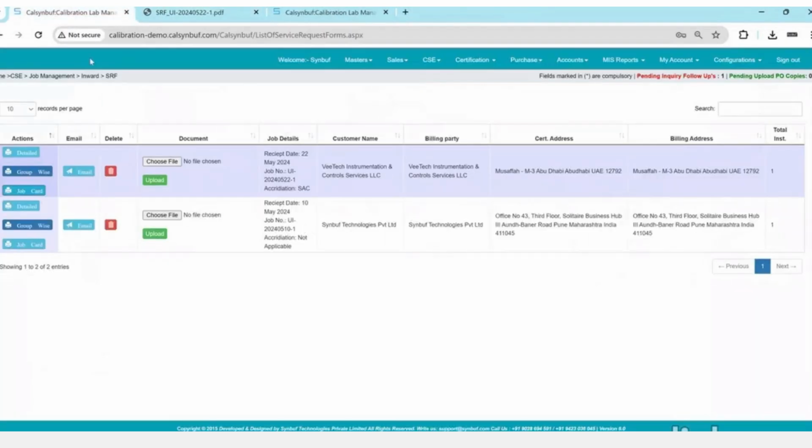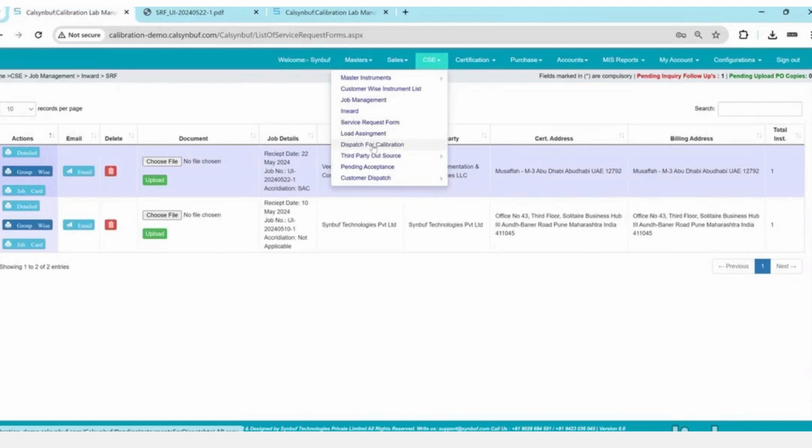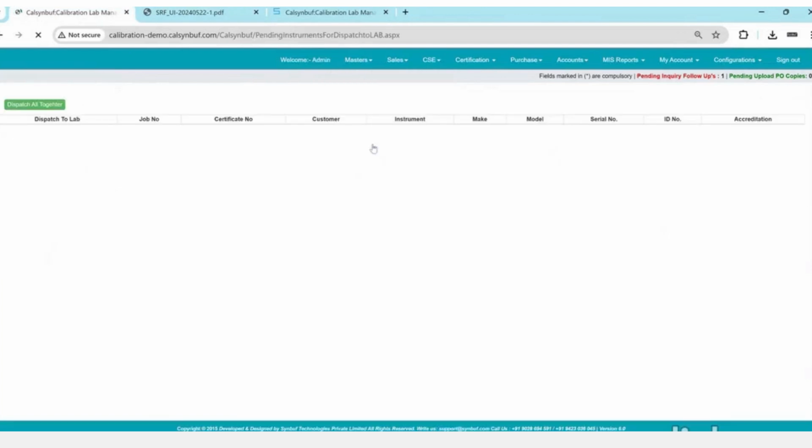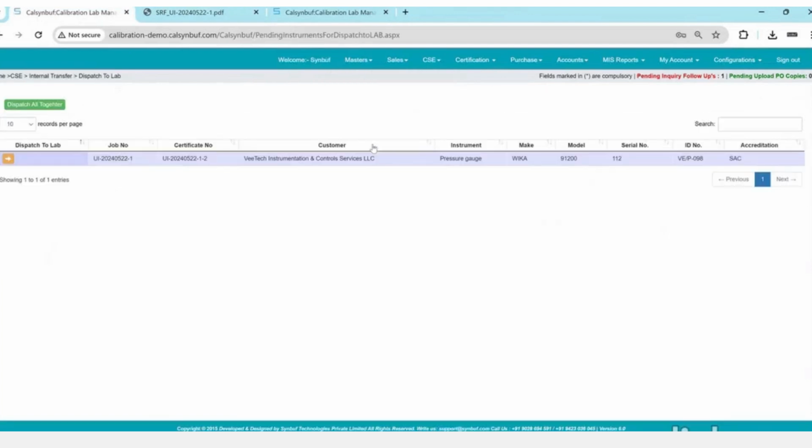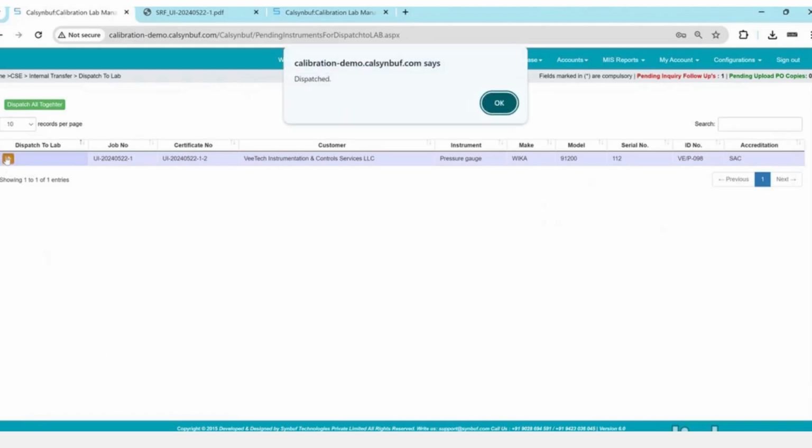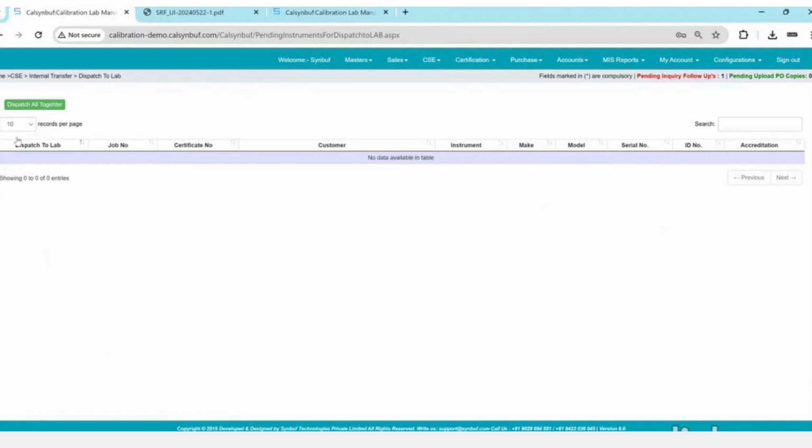Now, at the counter, once I receive the instrument, I prepare the SRF and I will hand over this instrument to the calibration lab. That is called dispatch for calibration, because I may receive a pressure gauge and a multimeter together from the customer. I need to give the pressure gauge to the pressure person and the digital multimeter to the electrical lab. So in that case, I will dispatch this to the laboratory, or I can say dispatch altogether. That interlab is already mapped.